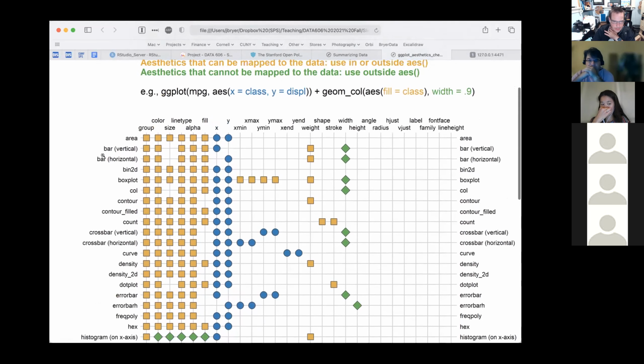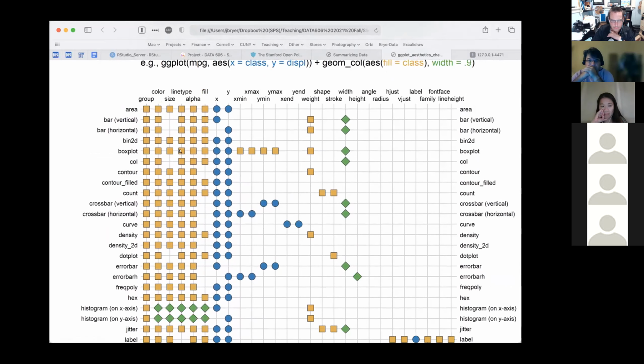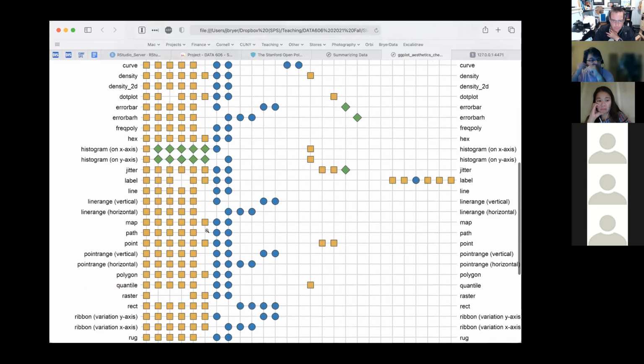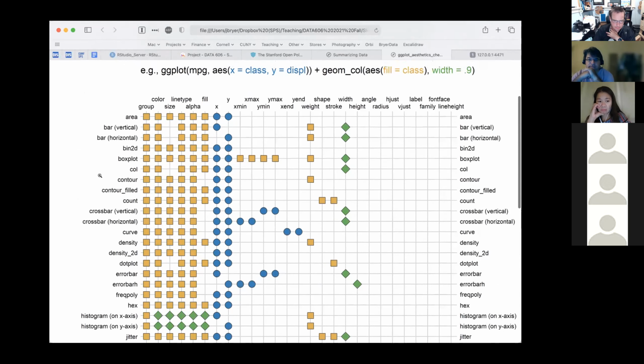The way this works is with the colors. If you have a shape for that row with the aesthetic, you know that aesthetic is something you could set, and that might be a good start. The yellow squares, the key is at the bottom, are aesthetics that you're going to generally set within the aes function call, meaning the aesthetic is going to be set by a data variable in your data frame.